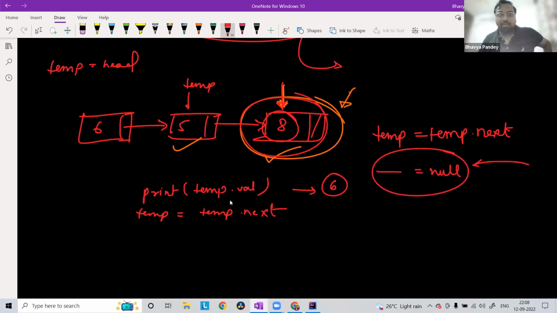So while temp is not equal to null, tell me if you are clear with this or not.